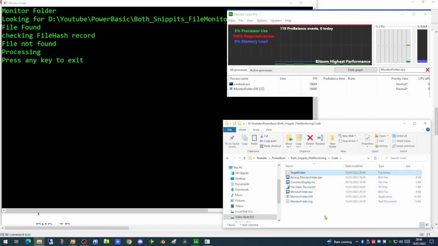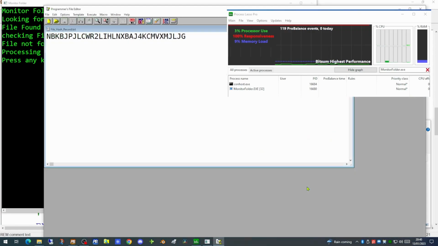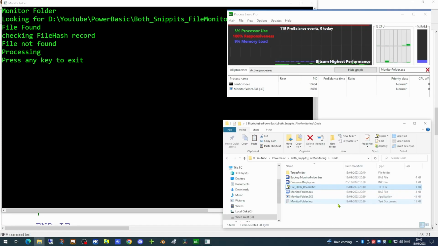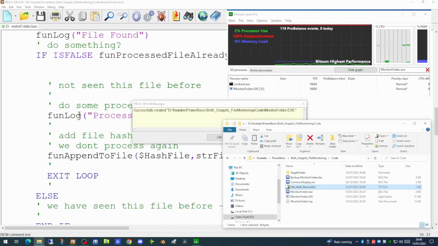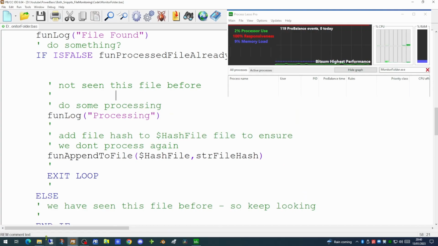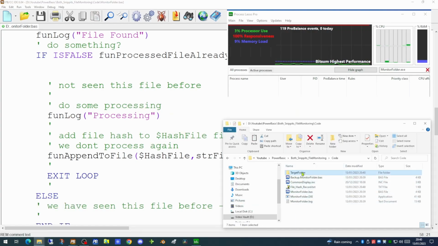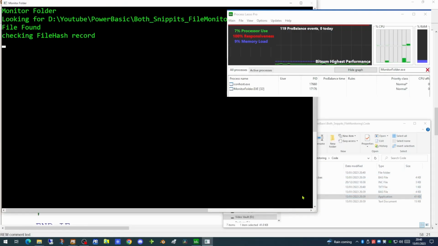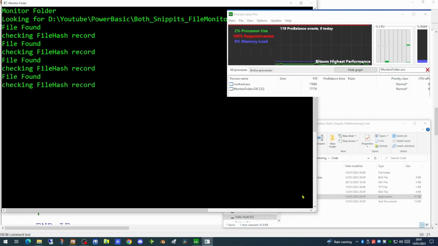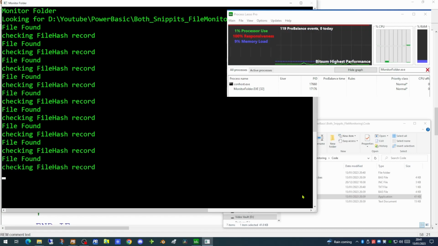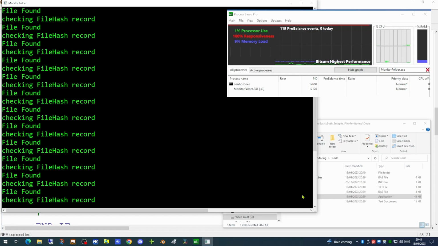If we go back to the root of our folder, we'll see we now have a file hash record.txt file. And this has in it the hash number of our file. So if we run our application again, and we leave the target file in position, so the file is actually there. If we run the executable, it's continually running round the loop, checking for the file hash. Because the file hash being returned is exactly the same, it knows it has seen that file before.